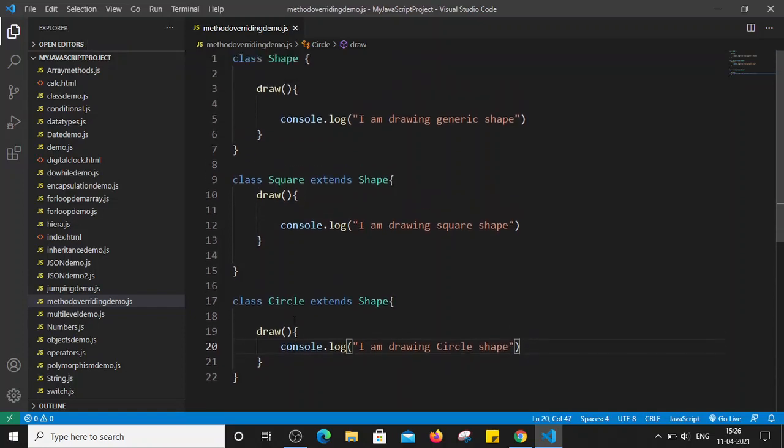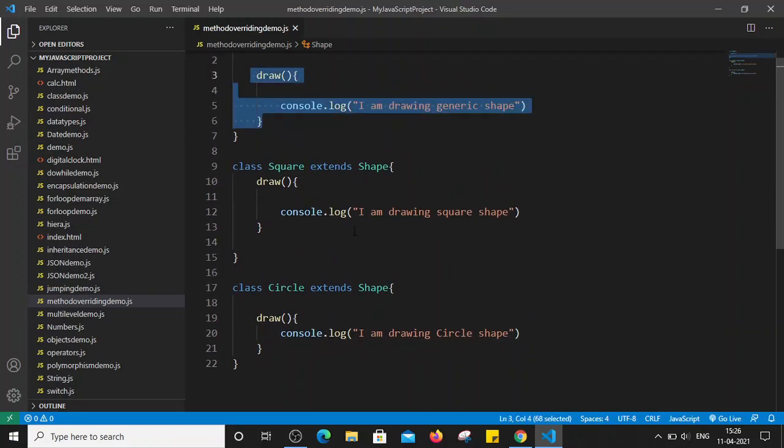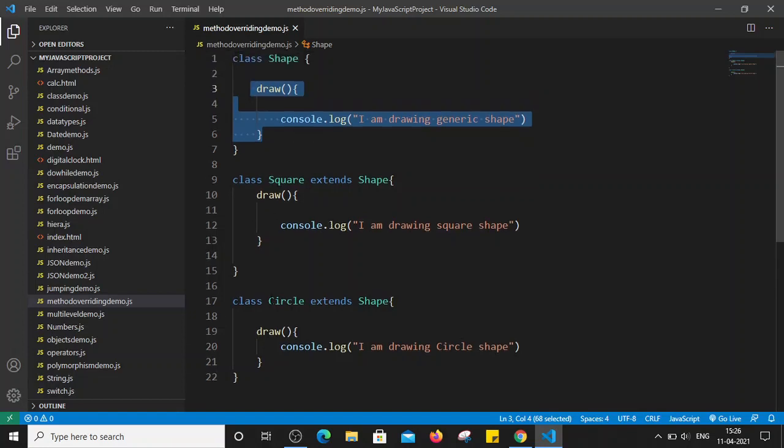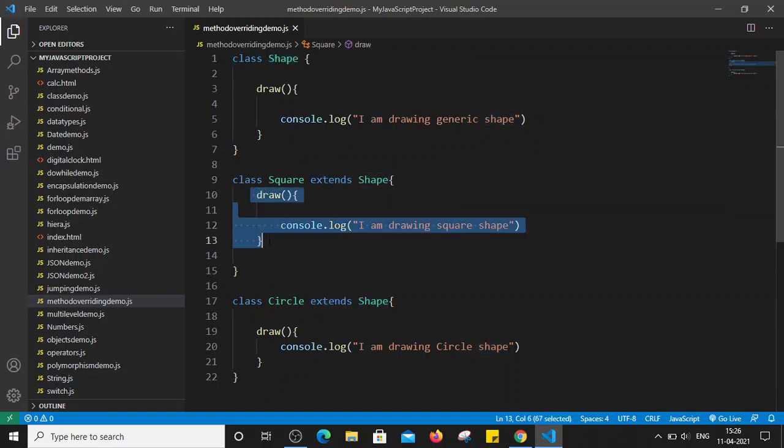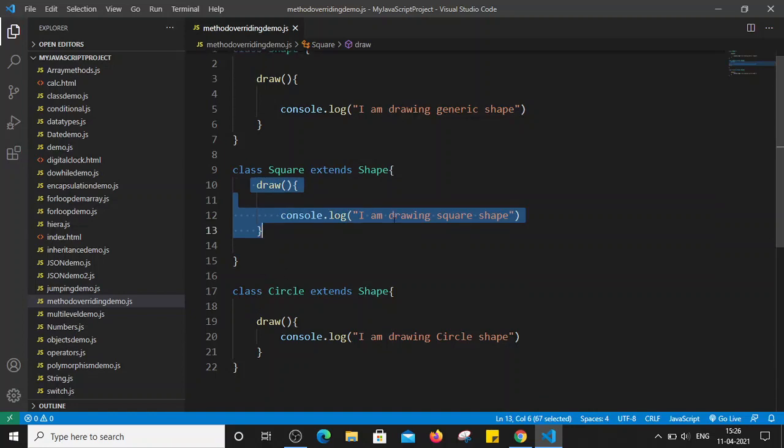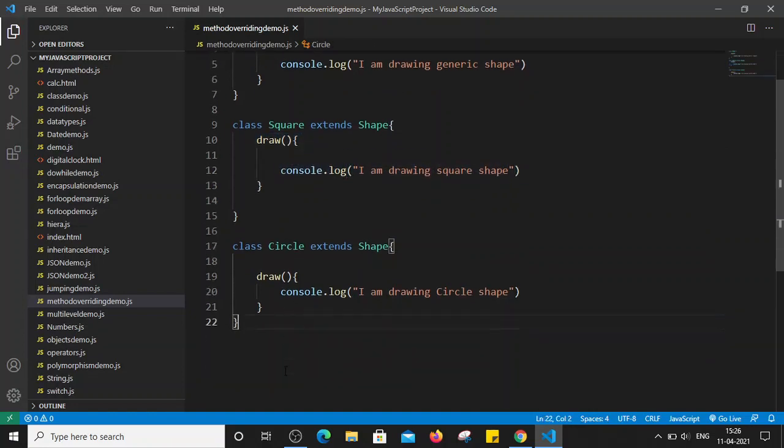right? So we have created one class shape that is having one method, that is draw method, that is printing I am drawing generic shape. And we have two child classes, basically square and circle are child classes of class shape, because we have used extend keyword here. And both the classes have the same method definition, that is draw method, but the implementation is different, right? So now let's create the object.